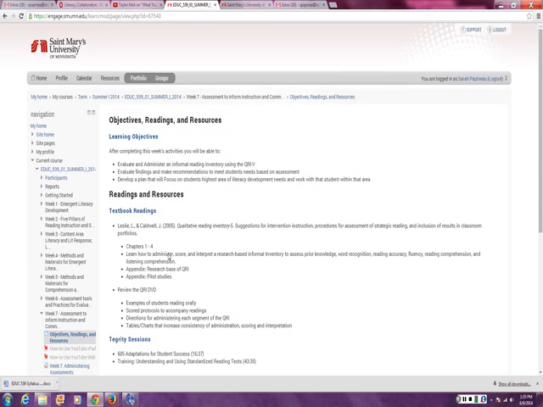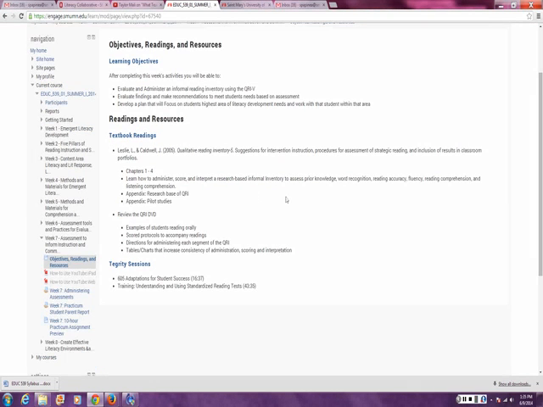So you'll be able to evaluate findings and make recommendations, and then develop a plan that will focus on students' highest area of literacy development needs, and then work with that student within that area, which will be that practicum portion. So for your textbook readings this week, you're going to be reading the QRI chapters 1 through 4, and within that reading you'll learn how to administer, score, and interpret the informal reading inventory.